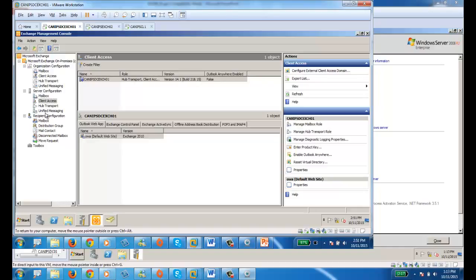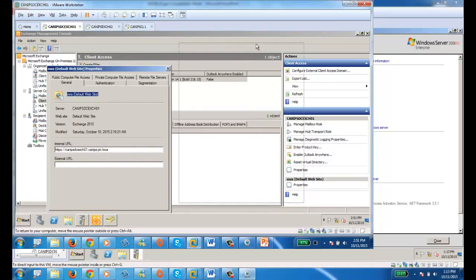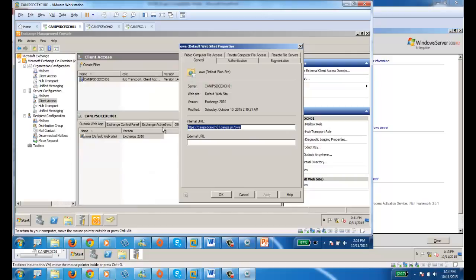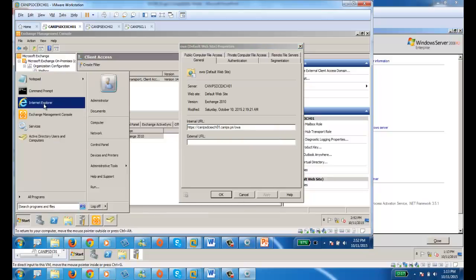So you need to go to EMC. Under EMC, you need to go to server configuration. Under server configuration, you need to go to client access. Under client access, you go into OWA. And once you double click on OWA, it is here that it gives you a link. So this is the internal link. Now this link, you just right click and copy, and then take it to Internet Explorer.